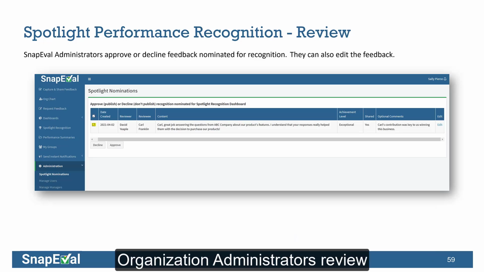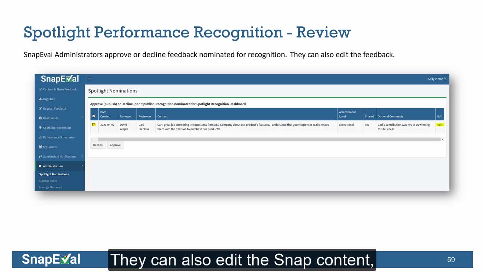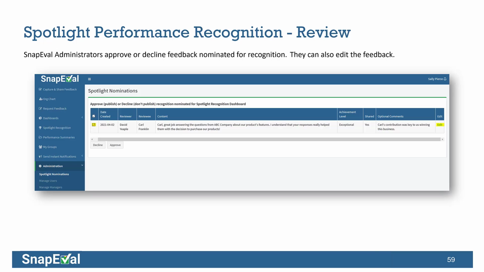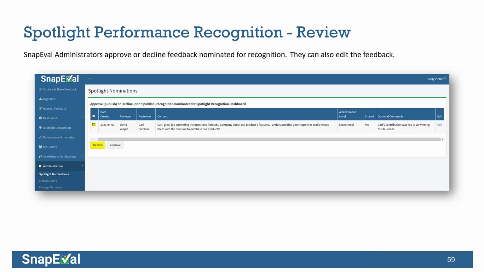Organization administrators review and approve or decline snaps nominated for Spotlight recognition. They can also edit the snap content, which can be helpful in case of typos. However, it's important to note that this also edits the snap content for performance management purposes. If a nomination is declined, the snap recipient still receives their feedback in accordance with the performance management process in SnapEval.